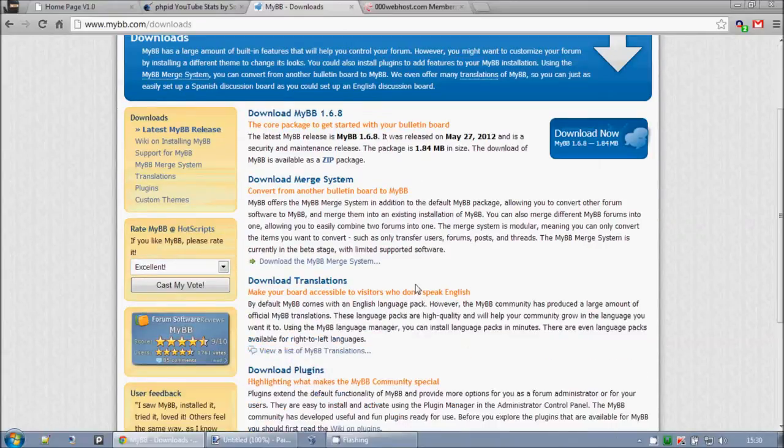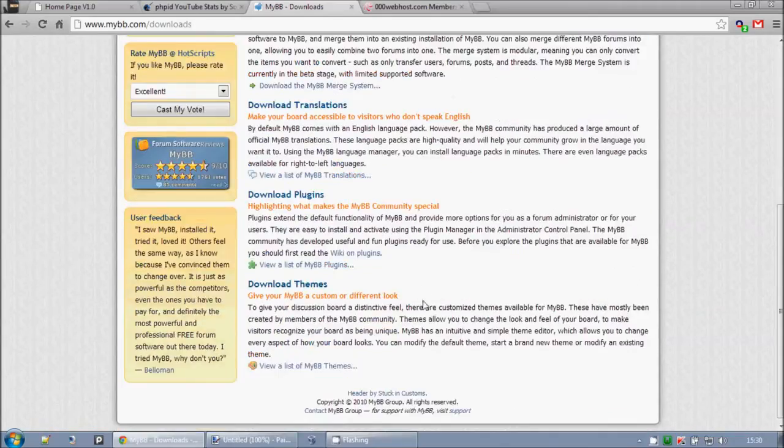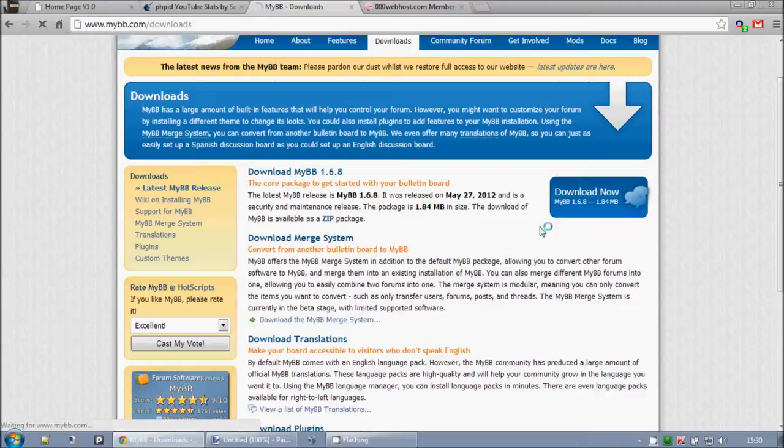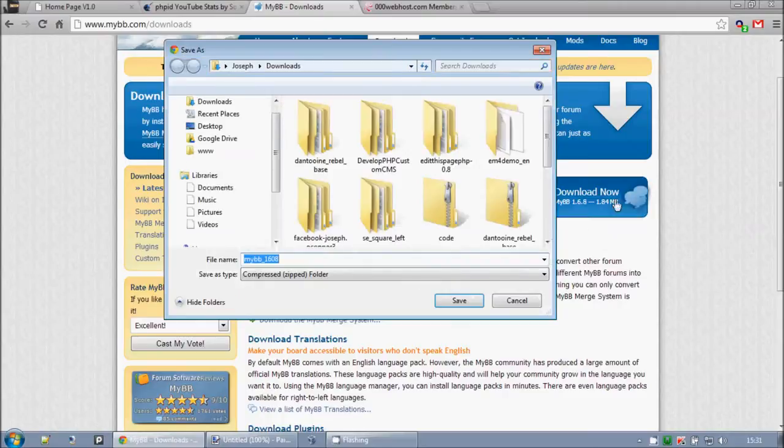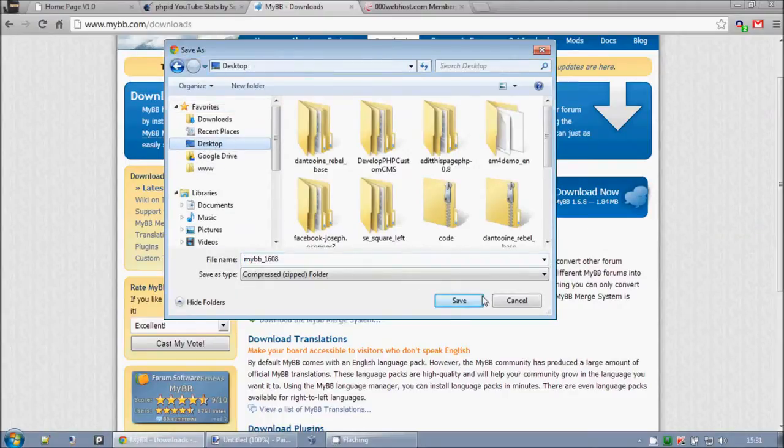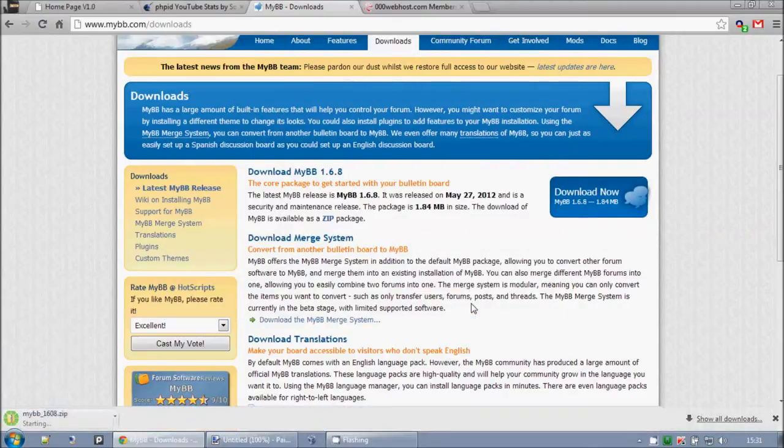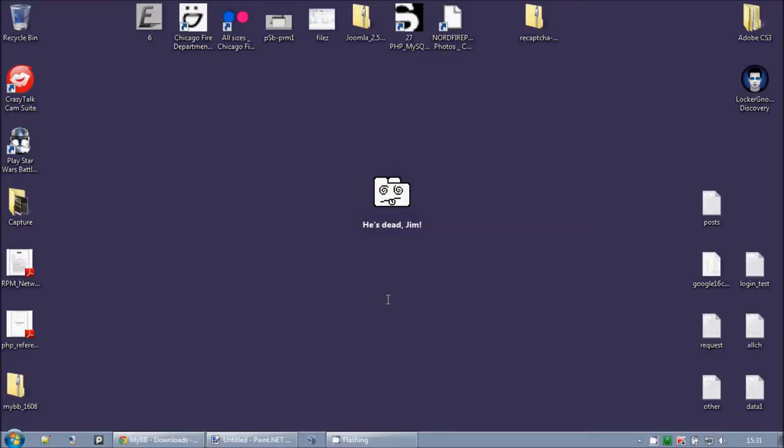There's a download and merge system. There's the translation. There's plugins. There's themes, of course. So we're going to go download here. The file size is 1.84 megabytes, which is small, and hopefully this will open up. So we're going to just dump this on the desktop like always. Hit OK, and voila, that is done.